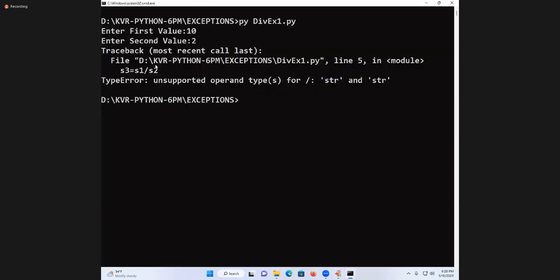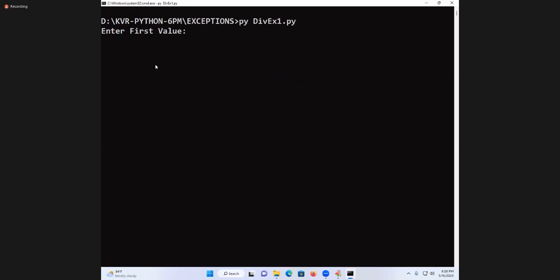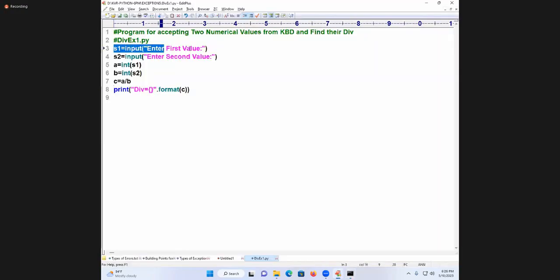Execute it now, students. Try to run this now. Enter the first value. Be careful, students. I entered 10 and 2. Is there any issue? 10 is getting in, 2 is getting in, converted into integer.